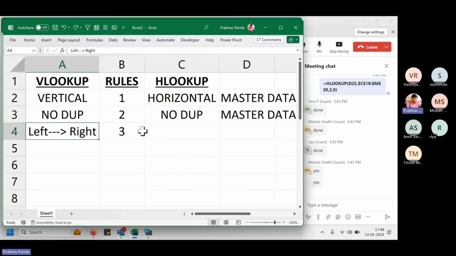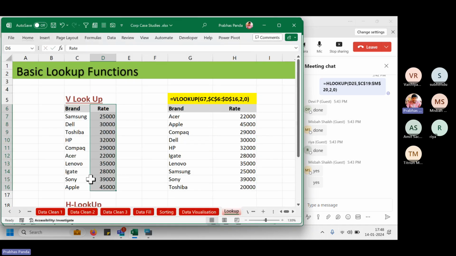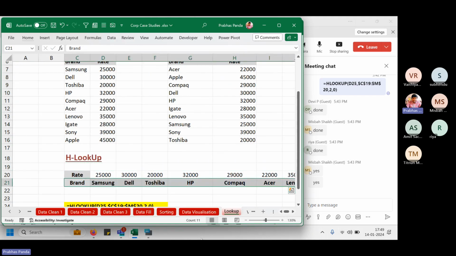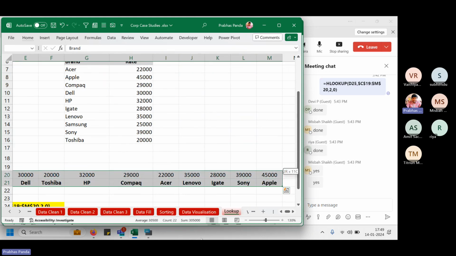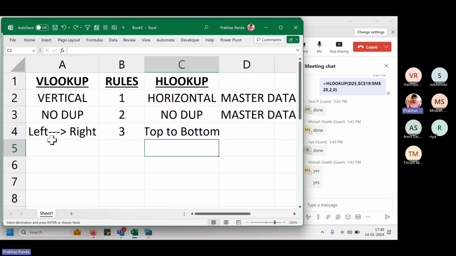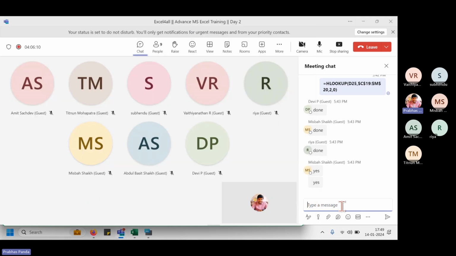We got the clarity. Similarly, for HLOOKUP, it says that the data flow has to be always top to bottom. Now, what does it mean? Suppose if you look at the master data, the data is something like this. Then HLOOKUP cannot read our data from bottom to top. So this is how we have to always follow these rules, and this is going to help us. Whenever you feel your VLOOKUP or HLOOKUP is not working, probably one of the rules is not satisfied, so you have to check with that. So these are called our rules.